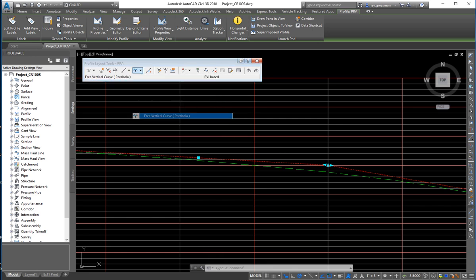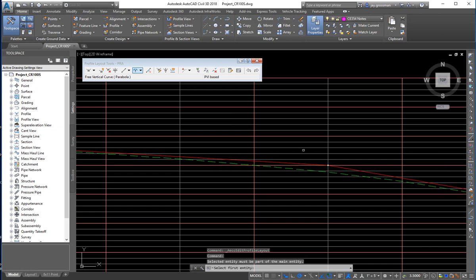We're going to do free curve parabola. And we're going to click our first entity, click our second entity. Now I'm going to pay attention. It's still trying to do K's down here. I think, oh no, it says specify length. So let's try a 300-foot length.